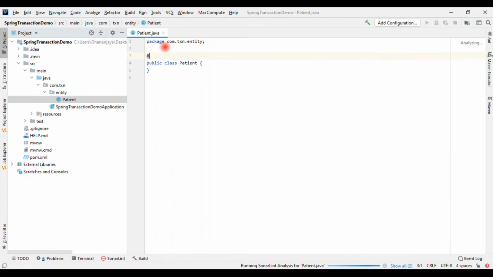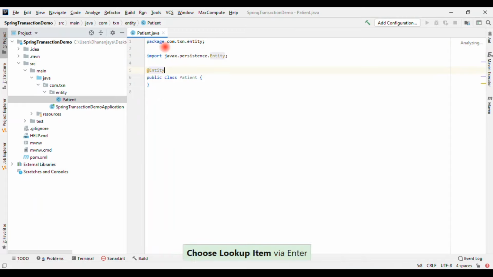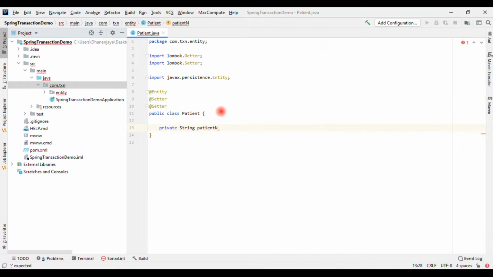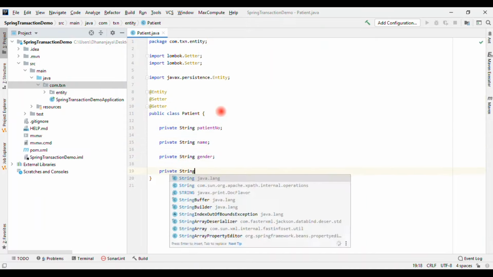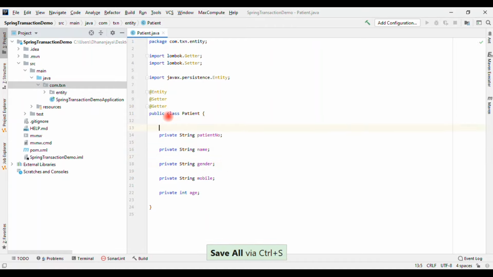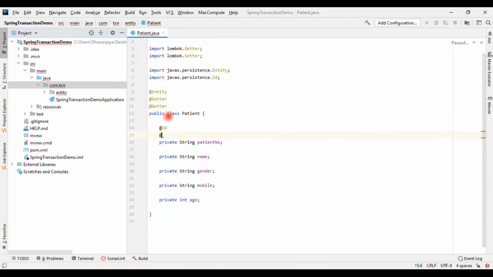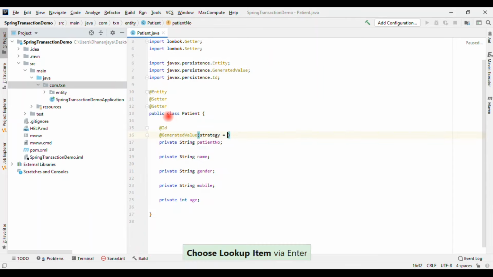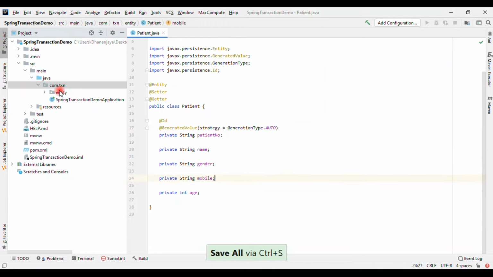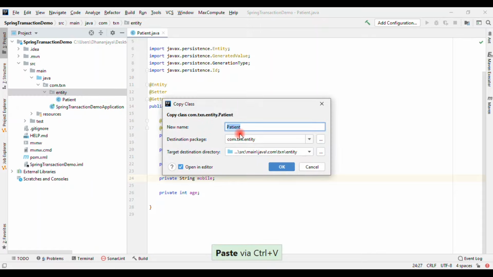We annotate this with @Entity, and @Setter and @Getter. The fields are patient number, name, gender, mobile, and age. These are the five fields we have added in patient. Let me add @Id here, with the generation strategy set to AUTO. That's it. Let me create another entity, the appointment.